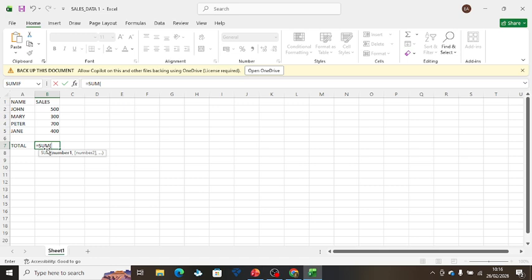We are writing B2 to B5. Then you close the brackets. After doing that, you press enter. From the theory part, we said we should get 1900, and exactly that's what we have gotten, 1900.